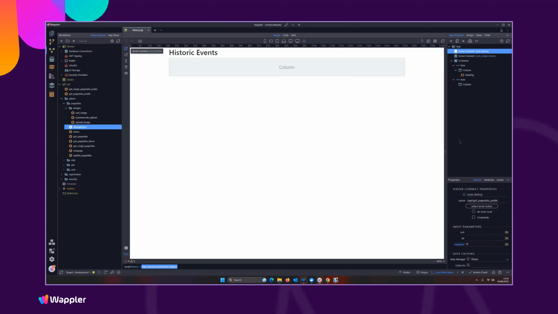So remember, we had our different page types. Our page type for historic events is H, and I've created this basic skeleton that we did in a previous video, which we're going to use as a basis for this. First of all, we have the server connect, which gets all of the page data of page type H. We have our single page data API, which is not auto-loaded because we're going to be loading that from an event.